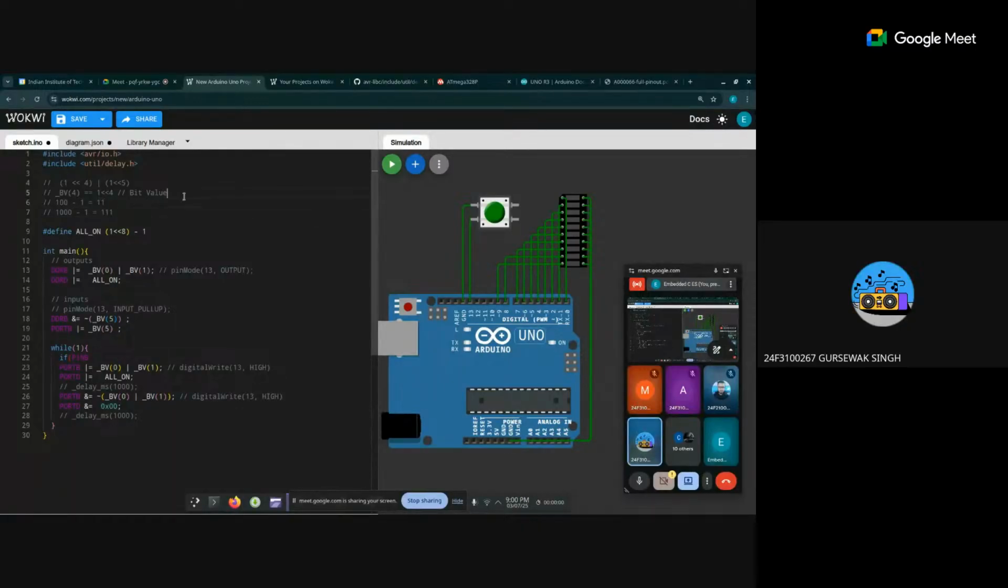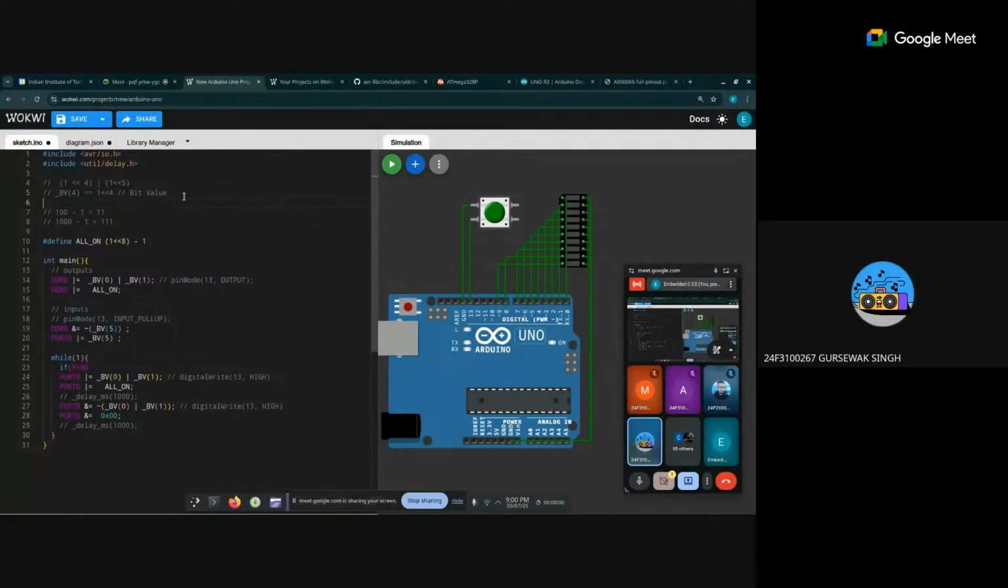XOR? Are we doing XOR? No. So let's see. Let's say I have this number: 0, 1, 2, 3, 4. I want to check whether this fourth bit is 0 or 1.